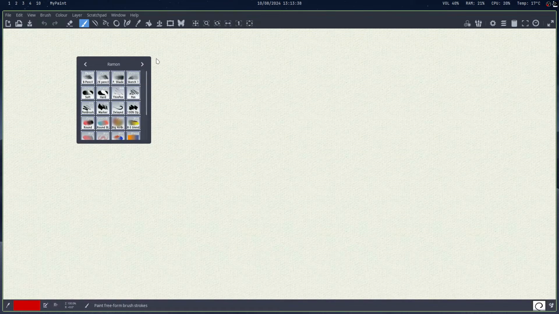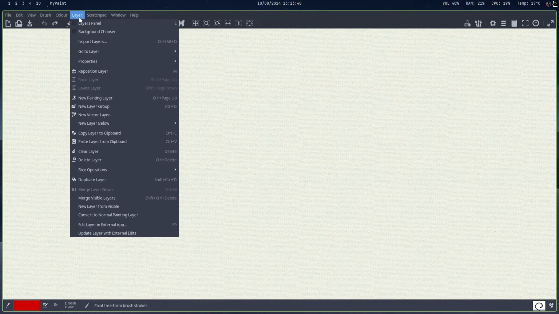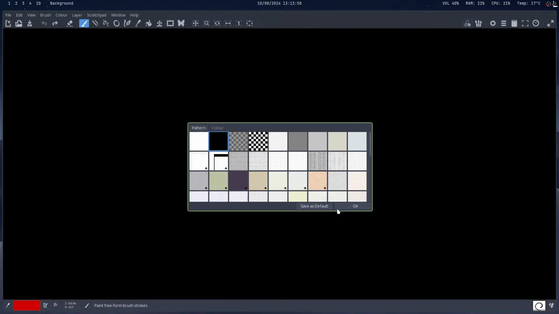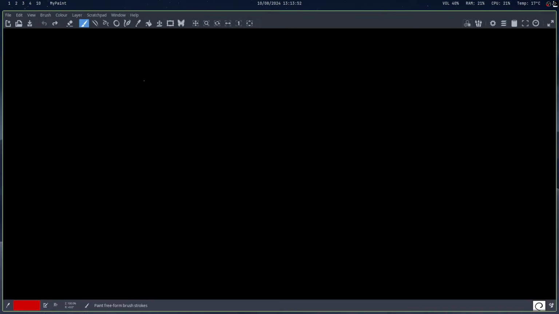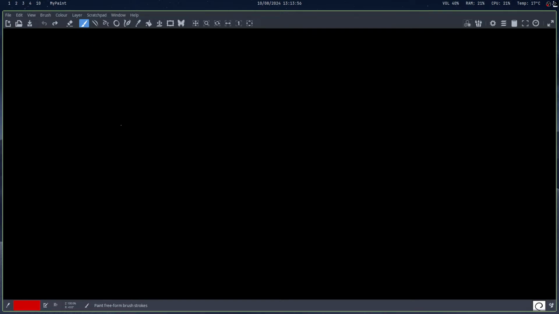Control Z. Okay, so the layer, the background chooser, and this is I want to save as default. So now the B. No, I don't need that. So C.